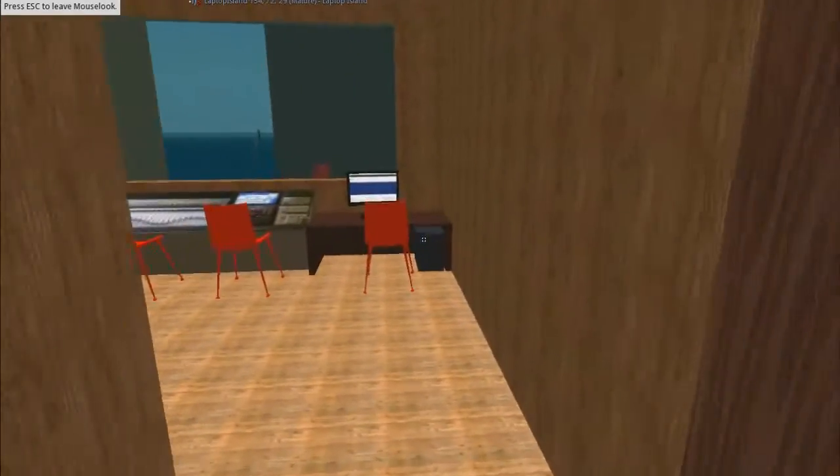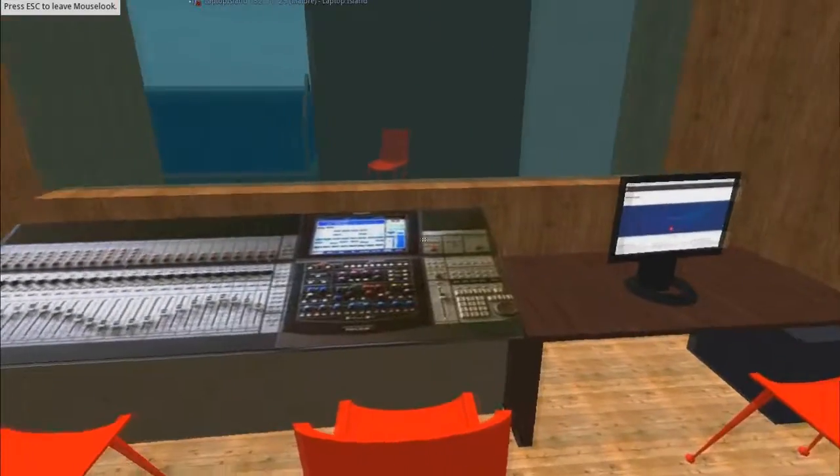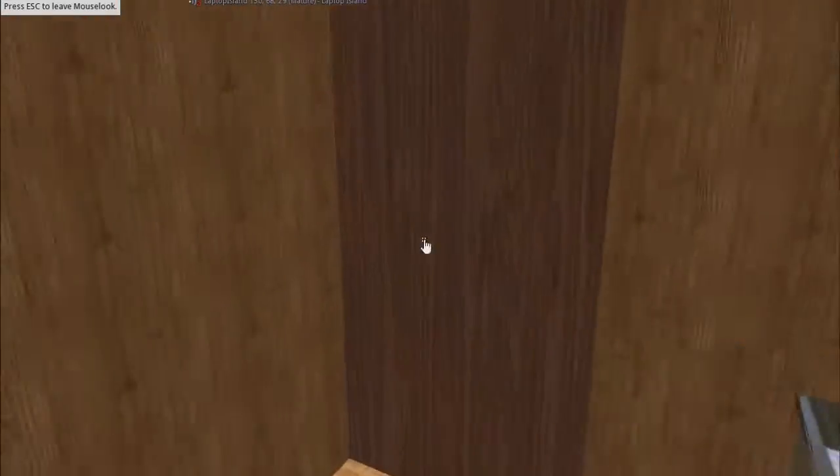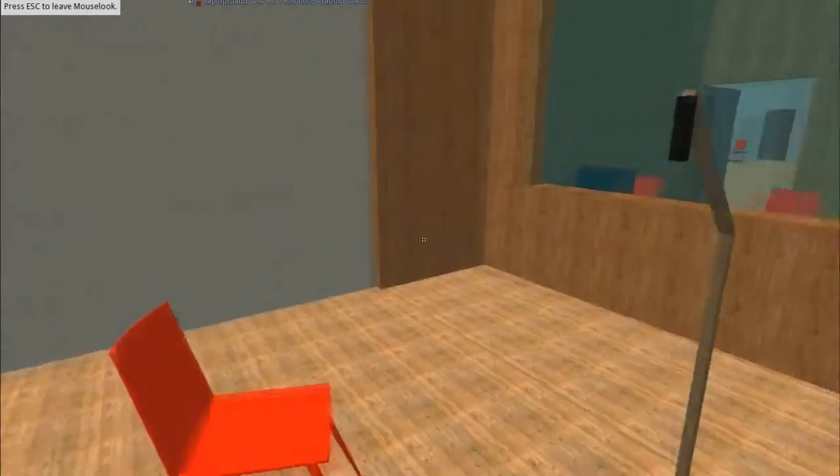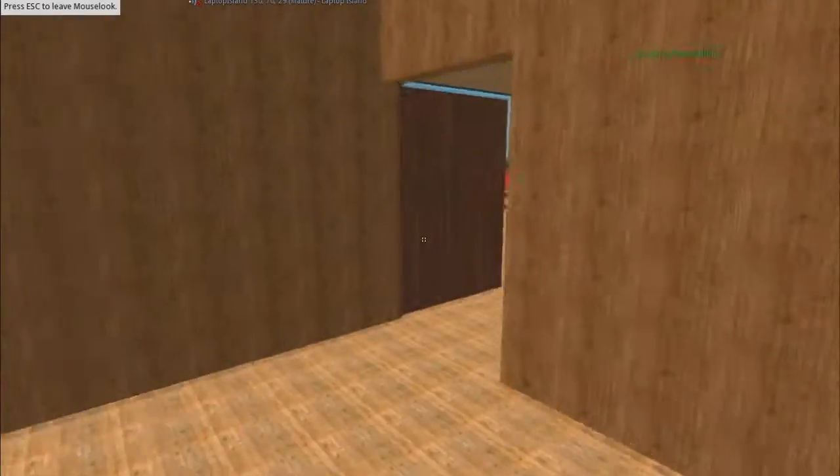Moving on to the main area for the first floor, we are now entering the recording studio, which consists of the recording booth and mixing areas. Accessing the computer in the mixing area will open an audio recording software, although again will open to an external browser.